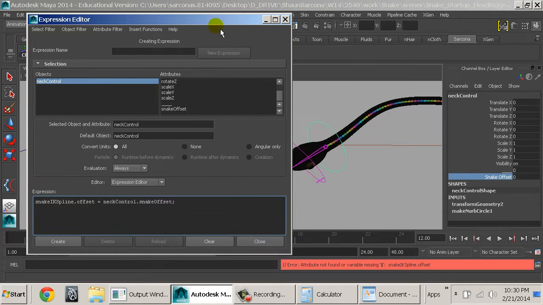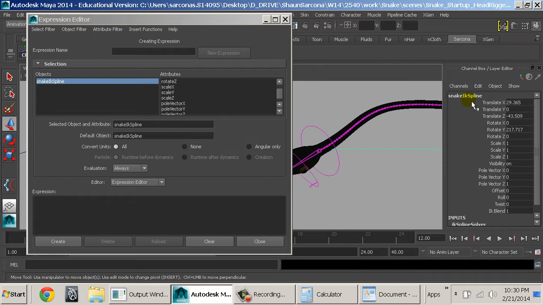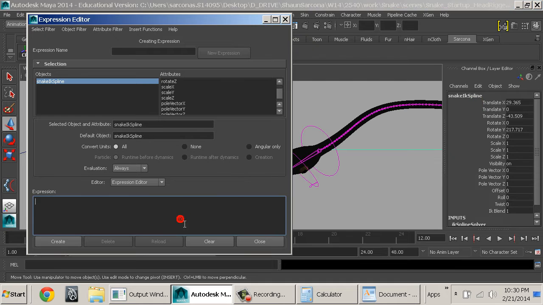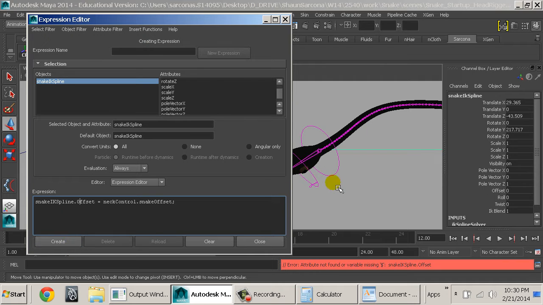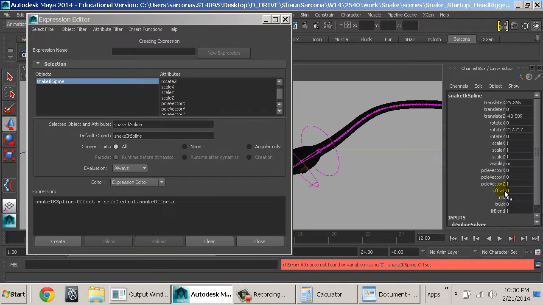In a way I'm glad that it happened, because it gives me a chance to troubleshoot it. Snake ikSpline.offset, that's what it's called. Snake ikSpline dot offset. I'm going to put this as a capital O and hit create. Nope, still nothing. Alright, so I'm going to go to Edit here, say Channel Names, and say Long. This will show me the names of it. Offset. I was right.